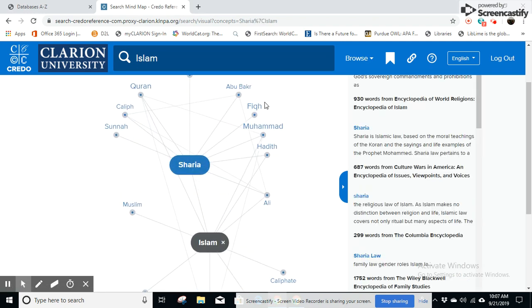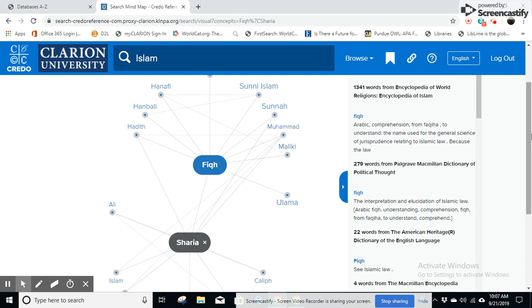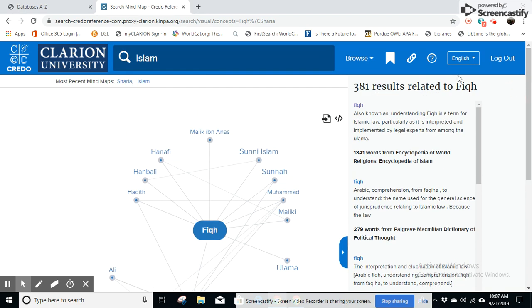And with Sharia, we have more terms going around this, and let's take a look at fiqh. So for fiqh, we have more related subject terms, but we also have our search results here to the right. So let's take a look at our first entry here.